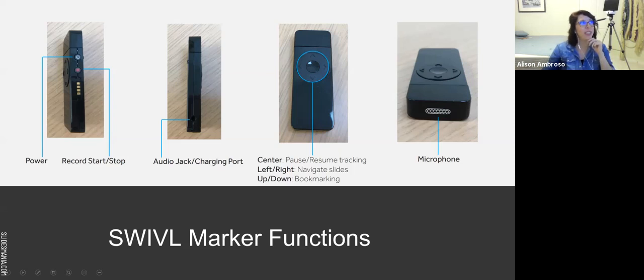You also will notice that you have an audio jack. This is used for your charging port, but depending on your configuration, you can actually plug a set of headphones into your primary marker if you wanted to have an A and B conversation through Zoom. That's one of the audio configurations that you can do with your primary marker. So that's why it's an audio jack as well.